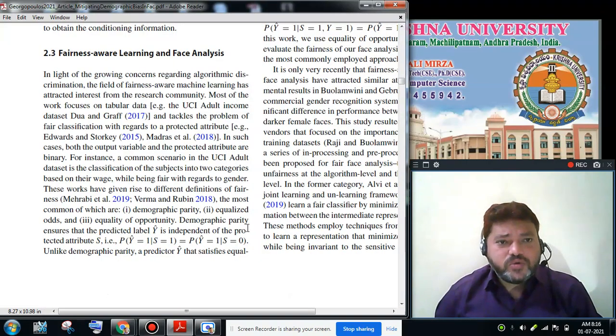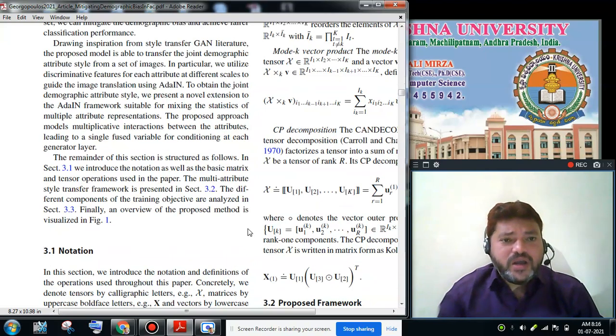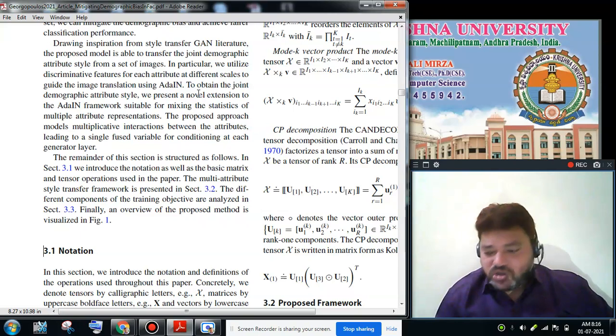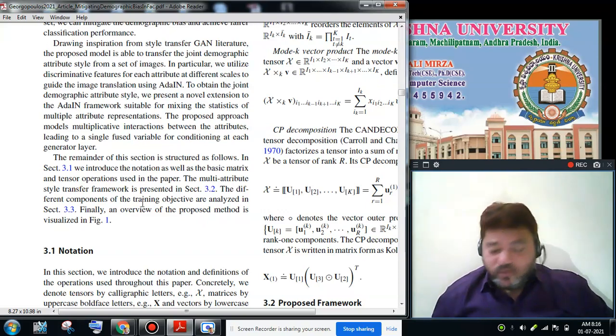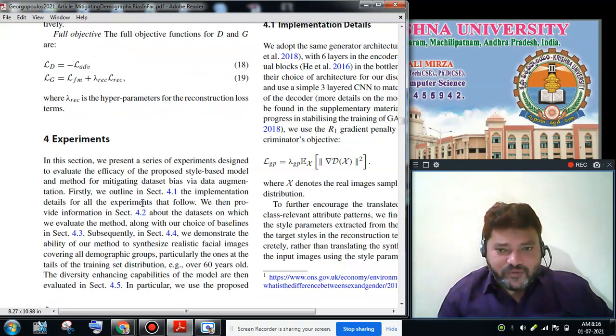After that, they go through some fairness-aware learning and basic analysis descriptions, then the methodology they are using here. Drawing inspiration from the style transfer GAN literature, they have used style transfer GAN, that is generative adversarial networks, for their work. And they have used AdaIN, adaptive instance normalization, and extended it and proposed it. So of course it's a good proposal. They did a lot of mathematical evaluations and showed them here, and implemented those things.